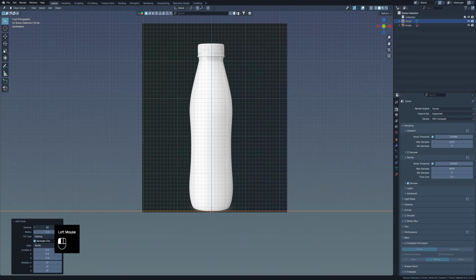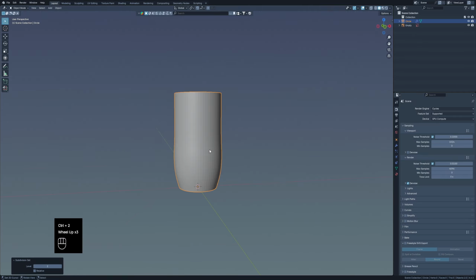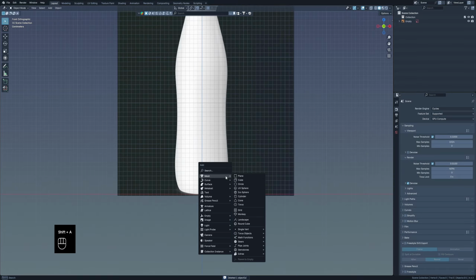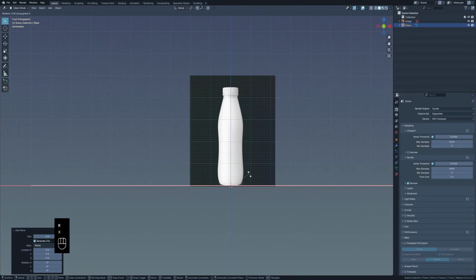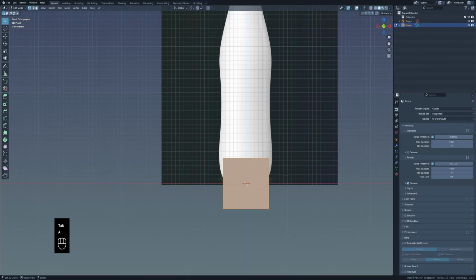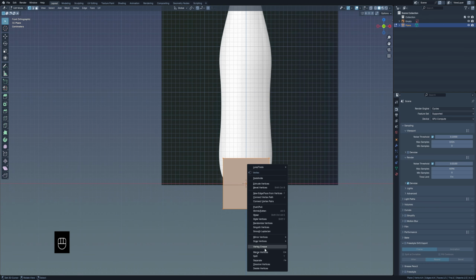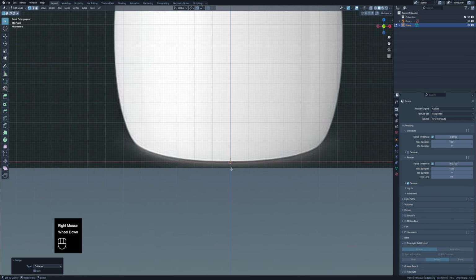And now we could make the bottle out of a circle, just extruding it up and adding a subdivision modifier, but we are not going to do that. Instead we are going to use a single vertex and extrude it to follow the profile. So for that let's add a plane, go into edit mode, press W and select merge vertices, then collapse. Now we have just one vertex to work with.